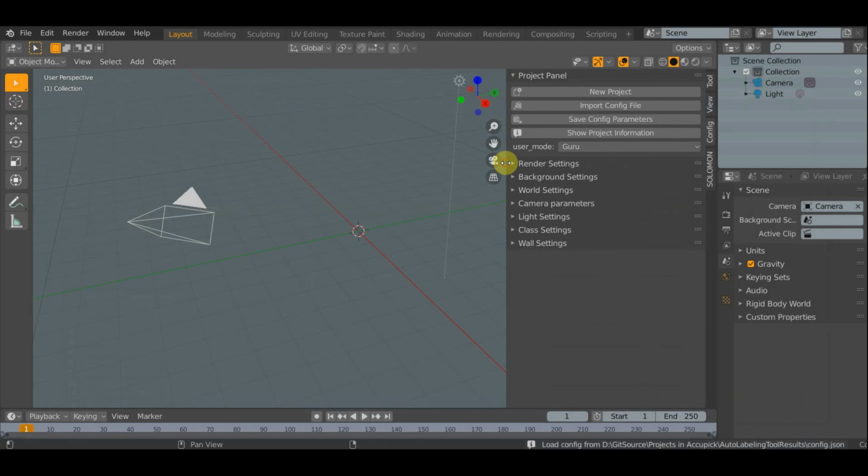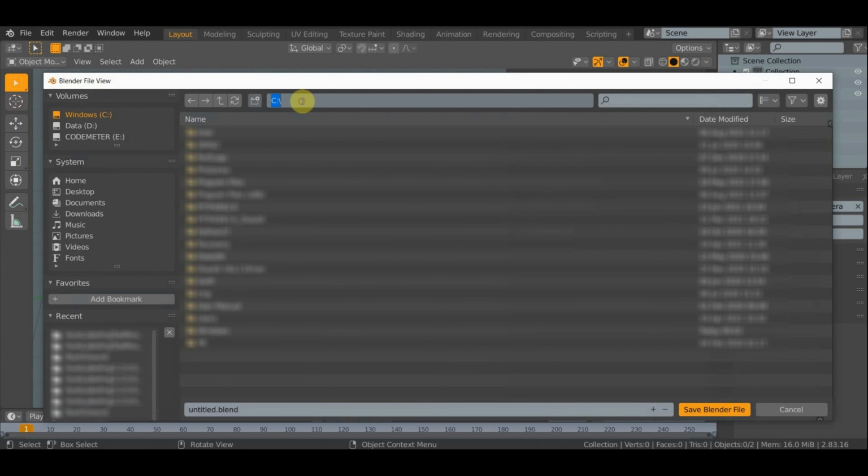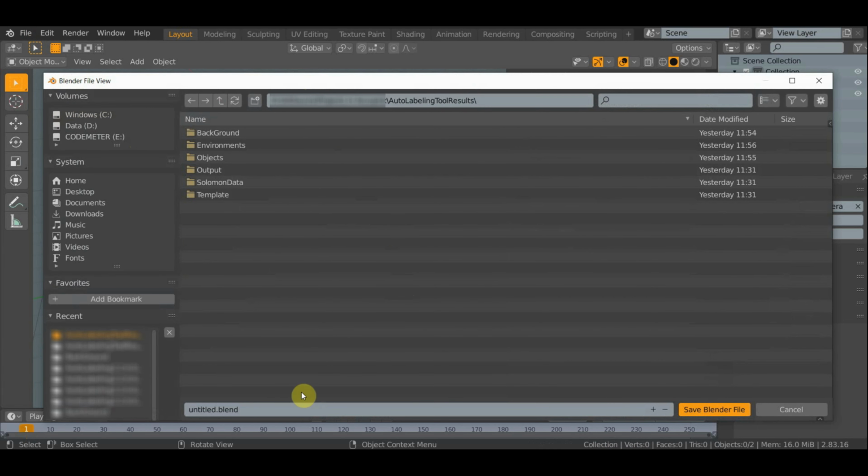Now as you can see, the status of user mode changed to guru mode. Before it was beginner, which is the original status. In the same way it will work with the rest of the parameters. There is another way we can save the project. For that I need to go to File, Save, and this process will save the file as a blend file. So I need to paste the location of the project, then I can give it a name. In this case I'm going to use the same name as the folder, auto labeling tool results, and then we need to press Save Blender file.